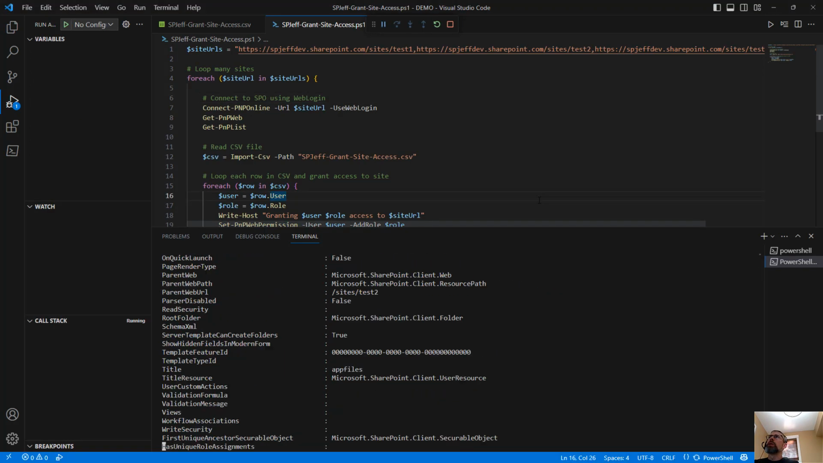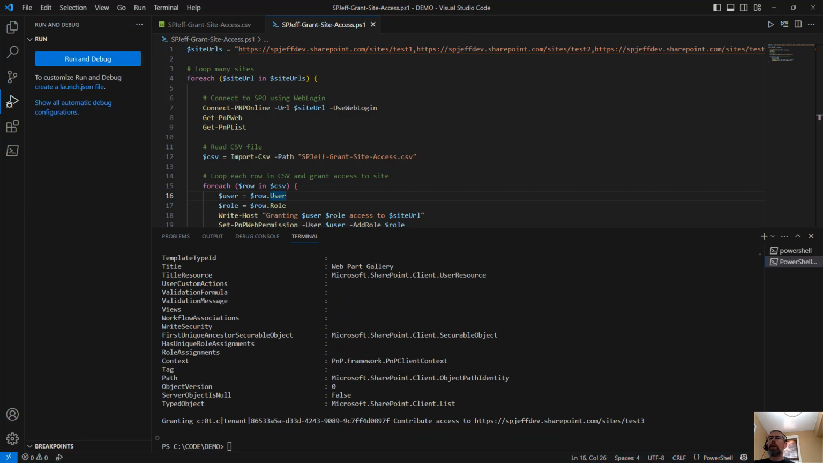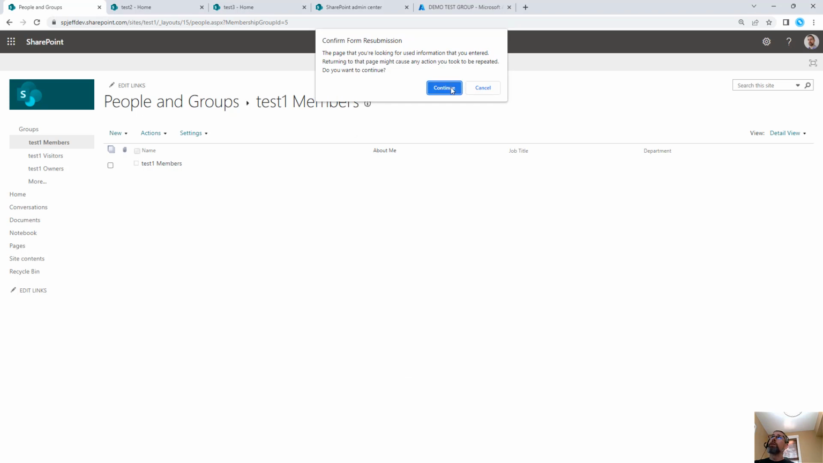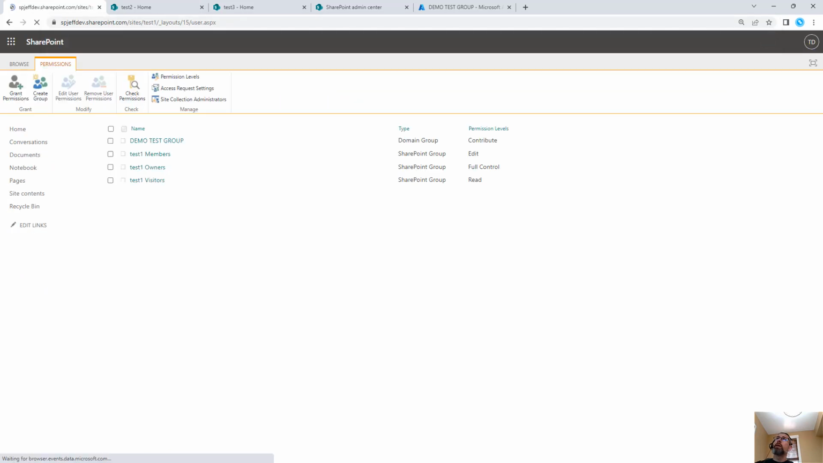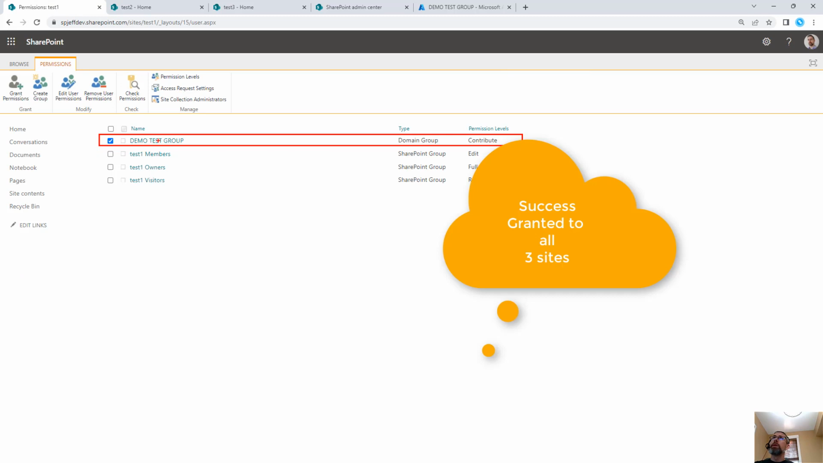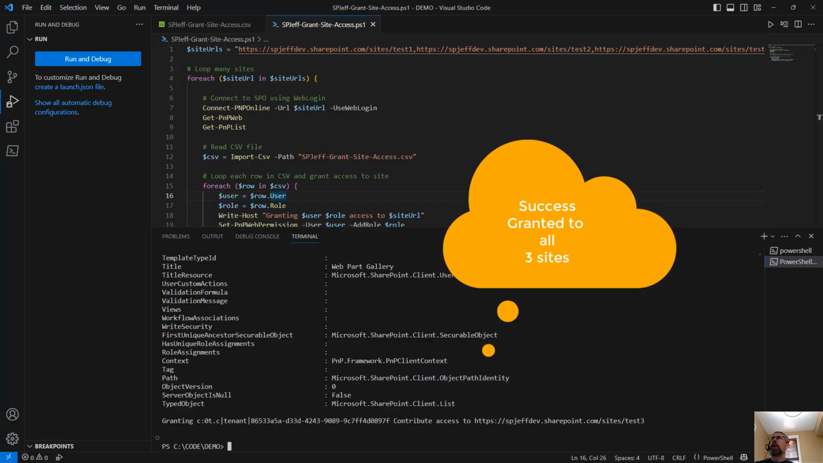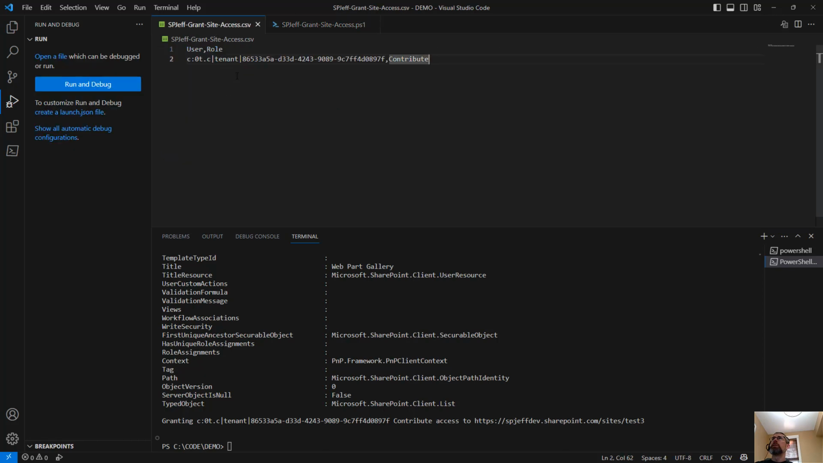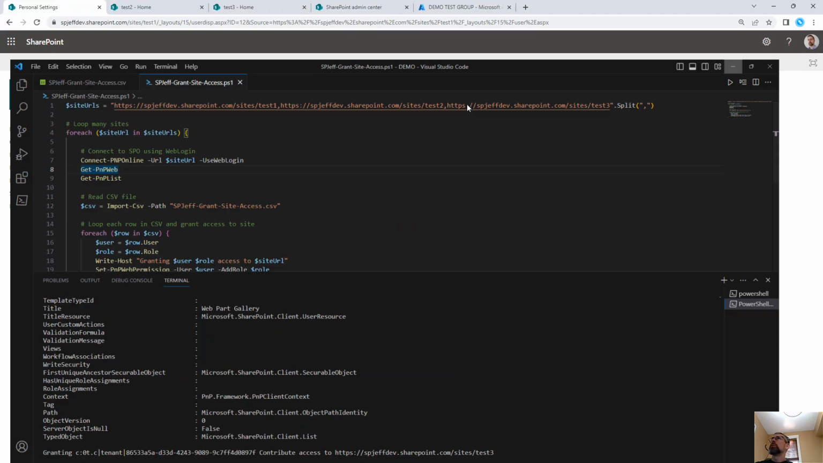And here, executing the script, we can see the echo coming back for each permission grant as they're completed. Going back over to the site, if we refresh, we can check out the permissions. And I like to navigate to user.aspx. That's a really good page for this purpose. And here we can see domain group with contribute permissions. And again, if we click the name of the group, we'll see the GUID number with C0 tenant prefix. And that part's coming through. That matches up with our CSV, C0 claims prefix with the GUID number, contribute rights, and that looks really good.